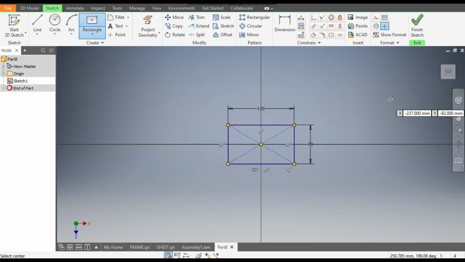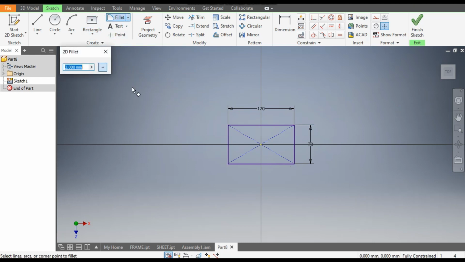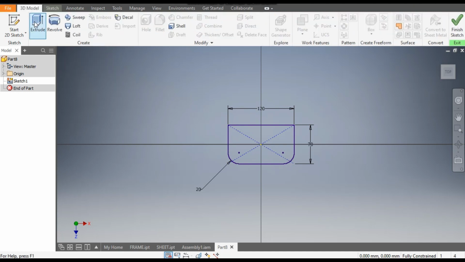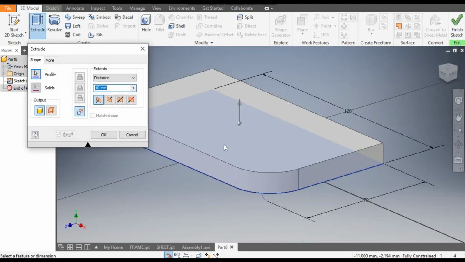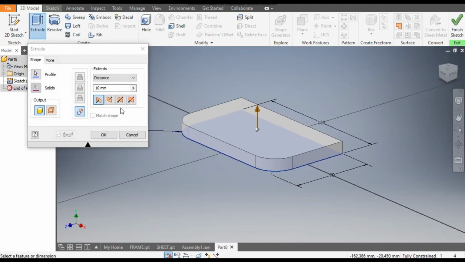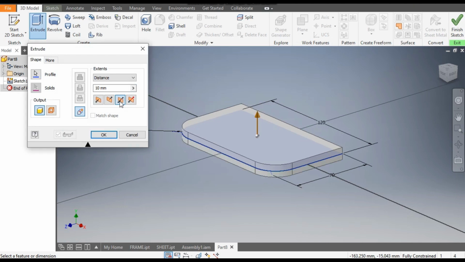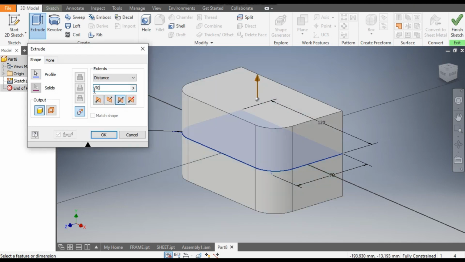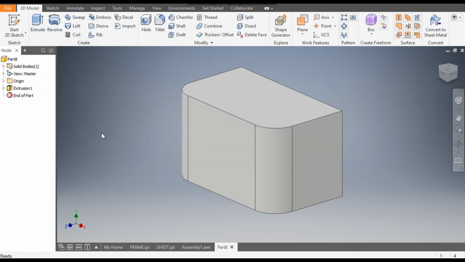Okay. Now go to the fillet command and give a fillet of 20 radius and select these edges. Similarly these edges. Okay. Now go to 3D model and extrude. We will take here a symmetric extrude, so select symmetric and the dimension will be 70 mm, and OK.